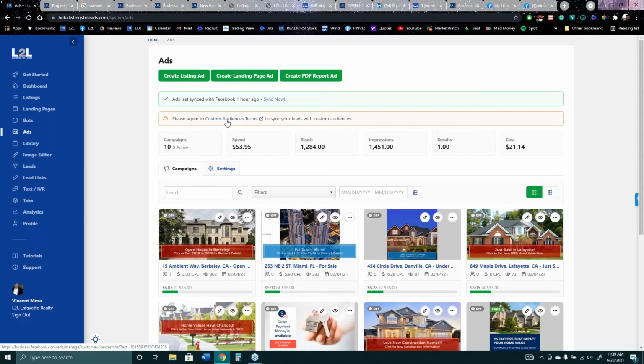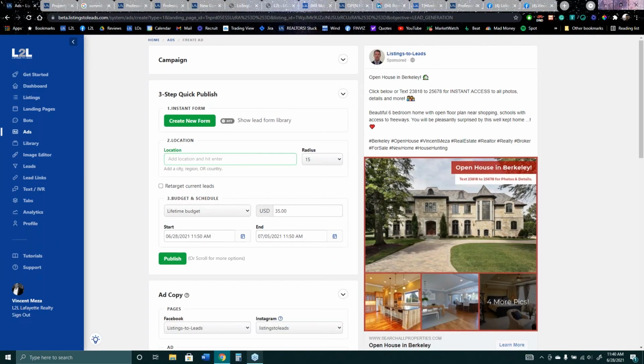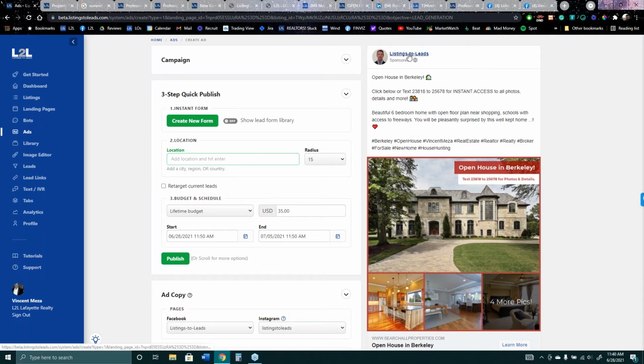Now, if you see this thing pop up, there's something about retargeting and custom audiences. Except retargeting, it is super powerful. It's kind of like not even 30 days old, and it's awesome. I will show you in detail what that's about. But let's just go create a listing ad. I had a listing that was open house we were looking at earlier, so let's just click it. If you want, leave it, well, I recommend you leave it on lead ads because we're looking for leads, we're looking for buyer leads, and click create ad. And this is what the ad looks like over here on the right. You'll notice it's sponsored by Listings to Leads. That's because I'm with Listings to Leads. Yours is going to be sponsored by your business page, whatever you chose.